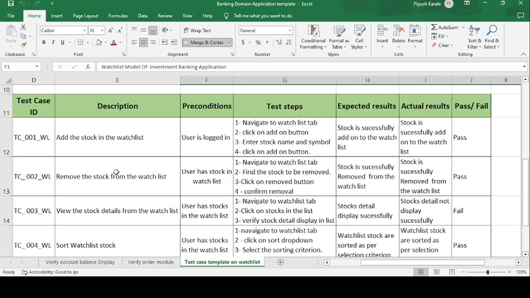So the particular share needs to be present in the watch list first, and only then can you remove it. So the user has a stock in the watch list. The test steps are the same as the first one: navigate to the watch list tab, find the stock to be removed, meaning the stock that is already present in the watch list, then click on the remove button and confirm the removal. Those are the steps.